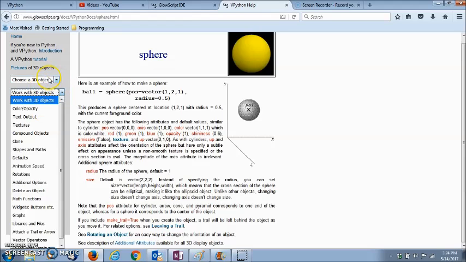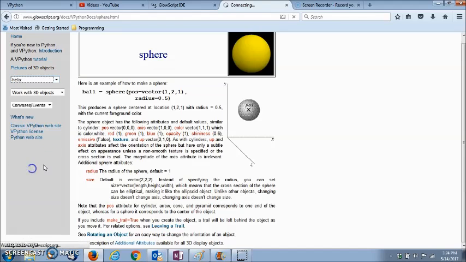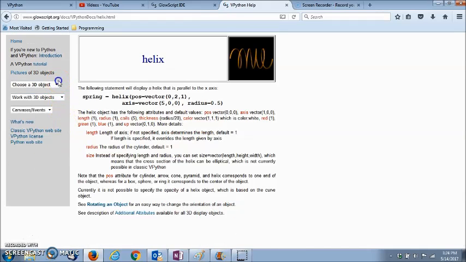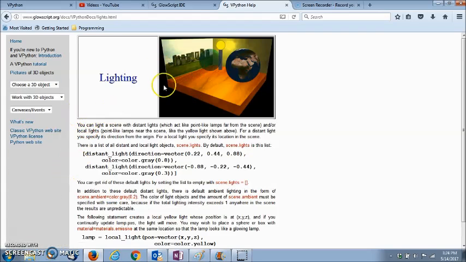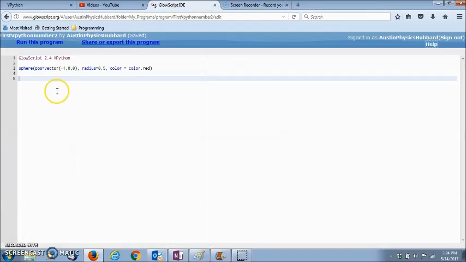There's choose a 3D object, and there's other objects we can choose. We can choose some very sophisticated ones. Lights, we can talk about how we put a light in there, because there's all sorts of really hard programming problems that come up when you do some things like that. But this is all taken care of for you. So I'm just going to close there, get back.